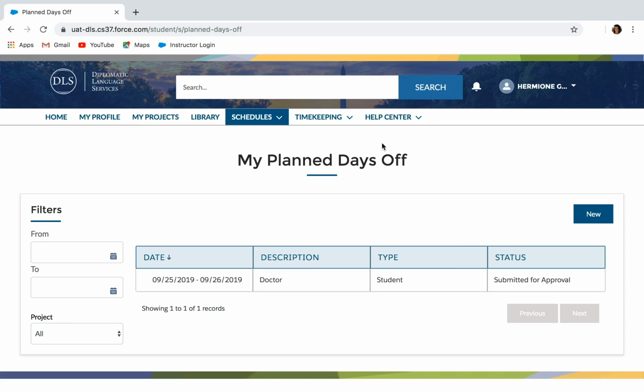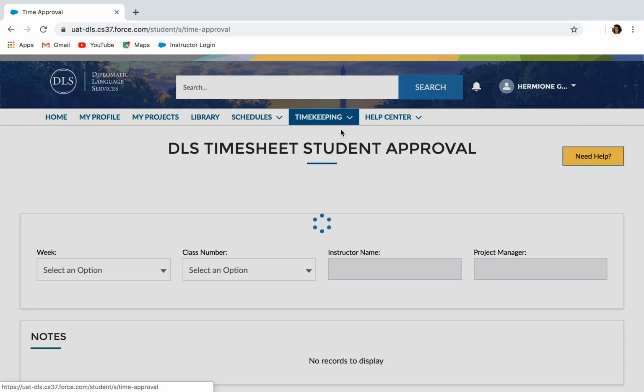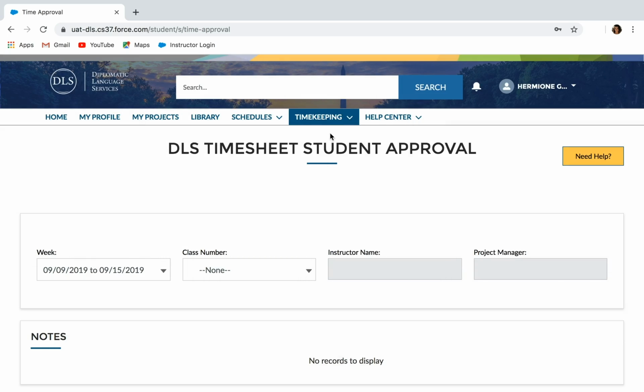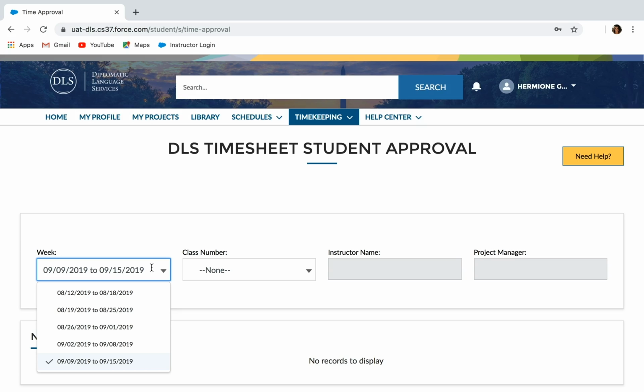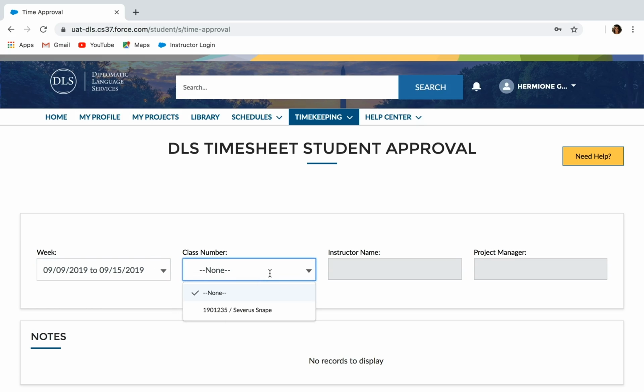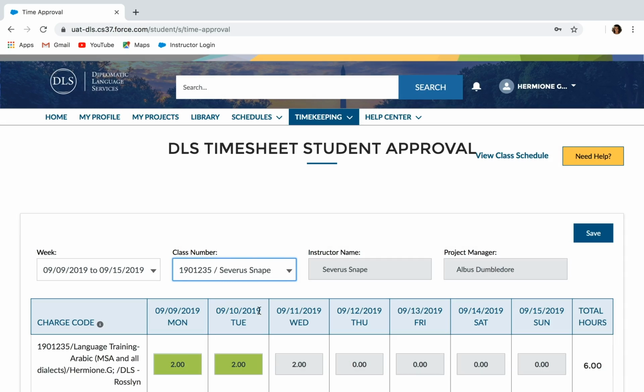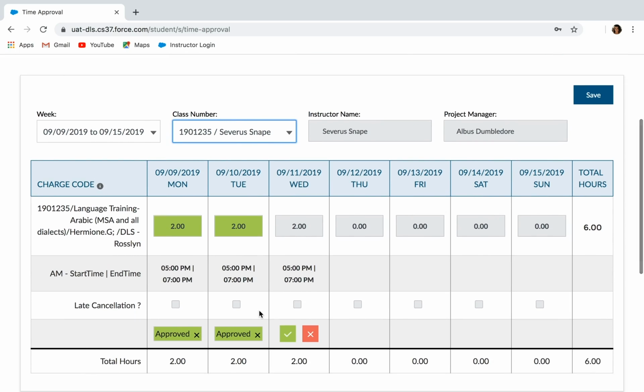The timekeeping section of DLS Online completely replaces the paper timesheets you've used in the past. Now, just visit the time approval page each day to approve your hours. Use the drop-down menus at the top of the page to select the correct week range and DLS class number, and then review the number of hours entered along with the start time and end time.